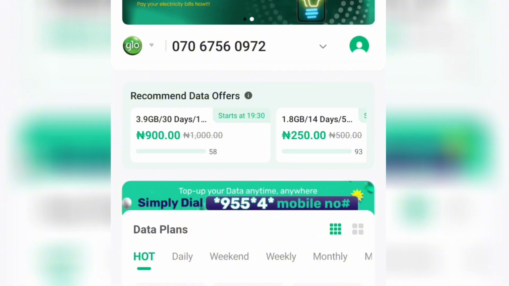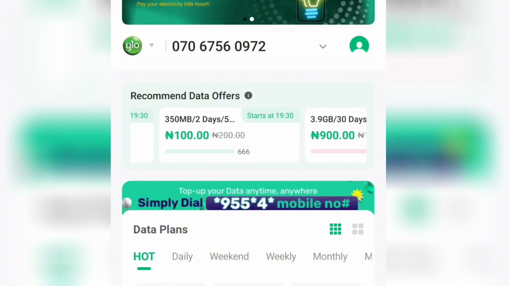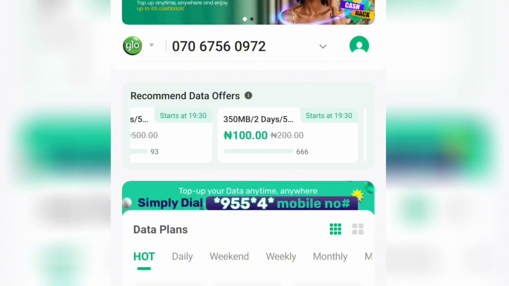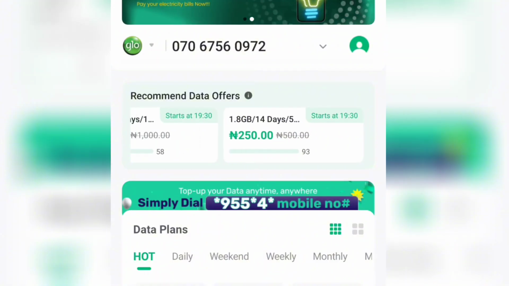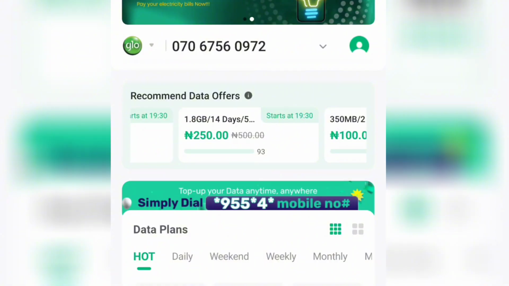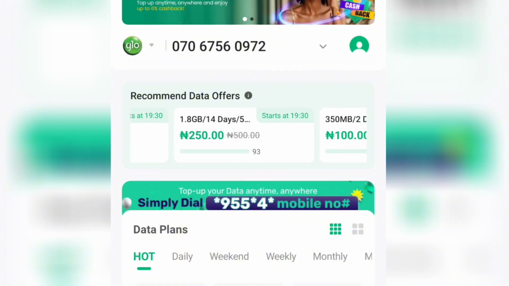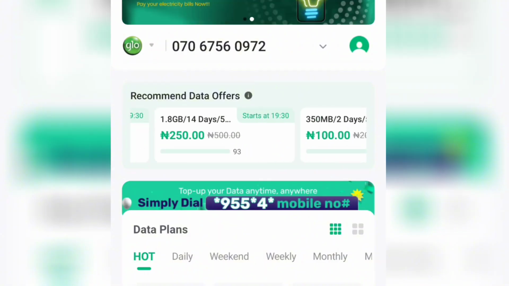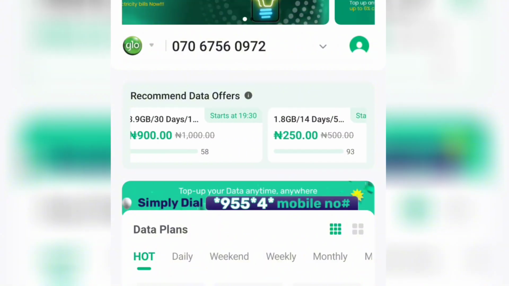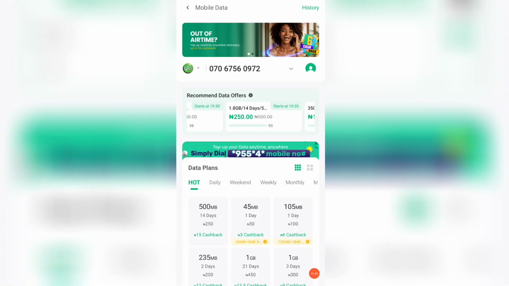I mostly go for these two options. You can see different offers that are available in this section, but for each of these offers there is a time that you can use to get access to it. Like this 250 for 1.8 gigabytes of data, you can get access to this data from 19:30 p.m., so that is the hour that you can get access to this data. This should be 30 minutes after 7 in the evening for this particular one. Then this other one is still the same time too. So this is the first section that you can use to get your data from this app.